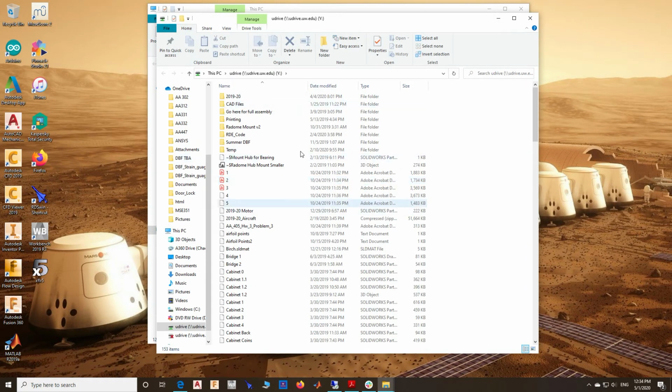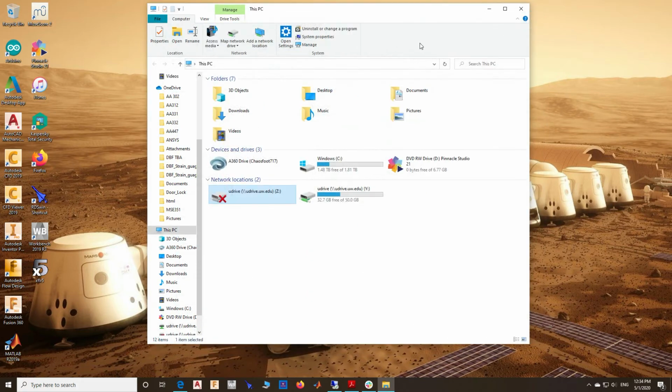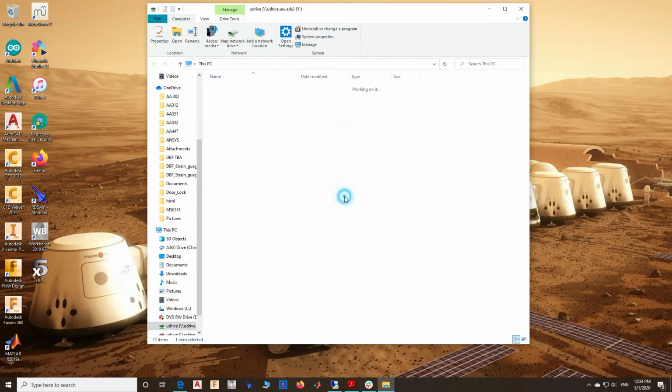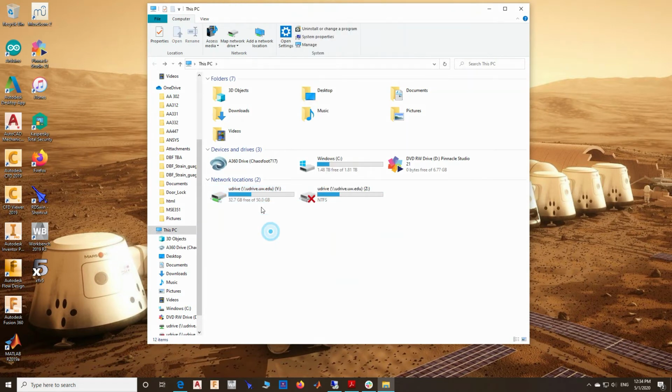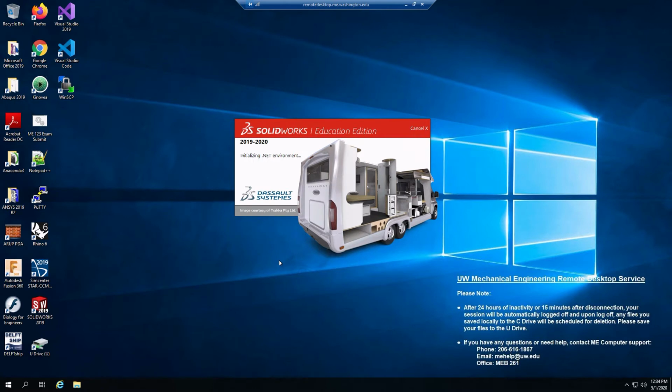And there you can access everything that you have. Now, you also have to be on the UW network in order to do this. So you'll have to use the IP Edge client, or you actually have to be on the UW Wi-Fi network to use it.